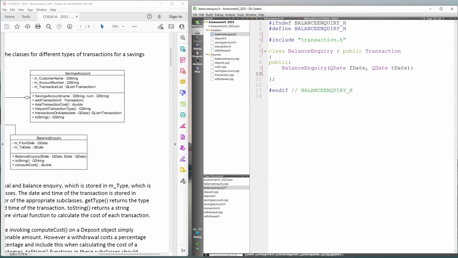The next one that we've got is of type QString, and it's toString. So we've got our toString, and that's going to be a constant. Then finally we've got a double, and that is called compute cost. There it is, compute cost, and that's also of type const.